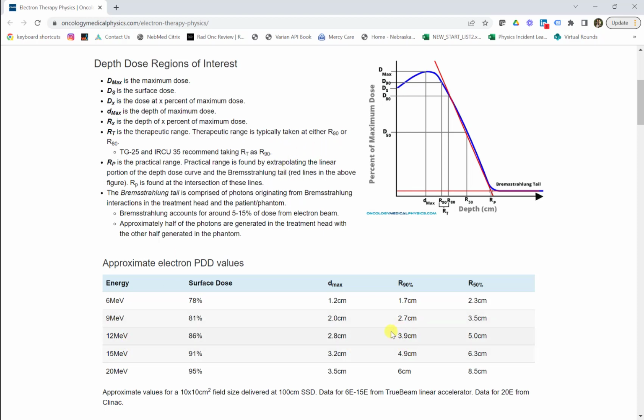And that comes from this right here. So the R90 value of a 12 MeV beam is about 4 cm. So if we do 5 times 3, 15 MeV, right? 3 times 3, 9 MeV. So you can measure your depth and get a good starting point on an energy, all right?